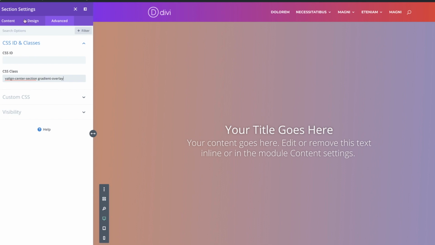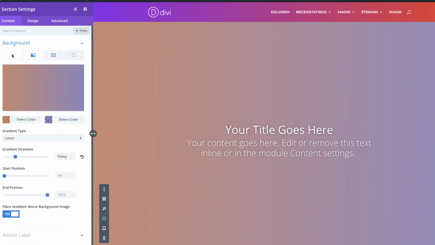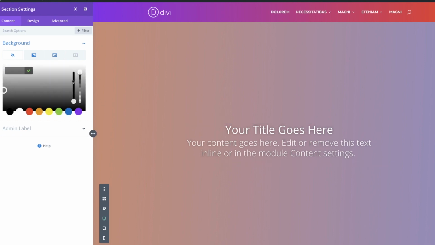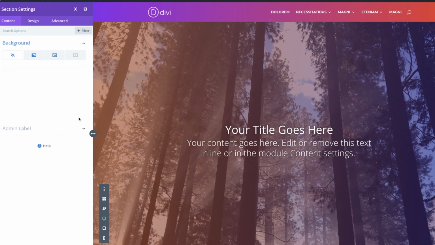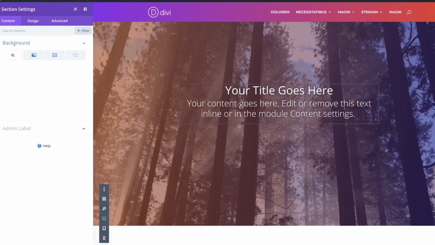The only thing that we need to do now is we need to modify both the gradient and the background color. So that's why the background image is not showing up. So if we add a background color, we basically just want to make this completely opaque, all the way back down to 0. There we go. And now we have an overlay on top of our parallaxed image.